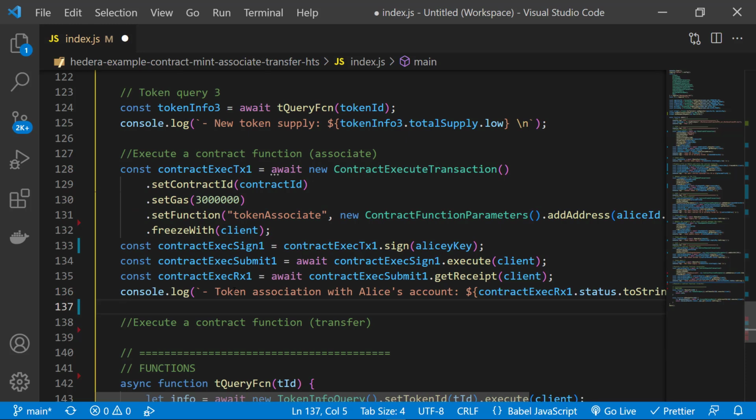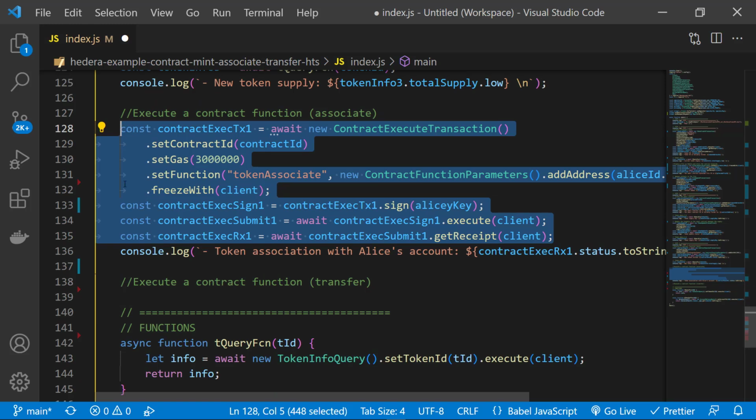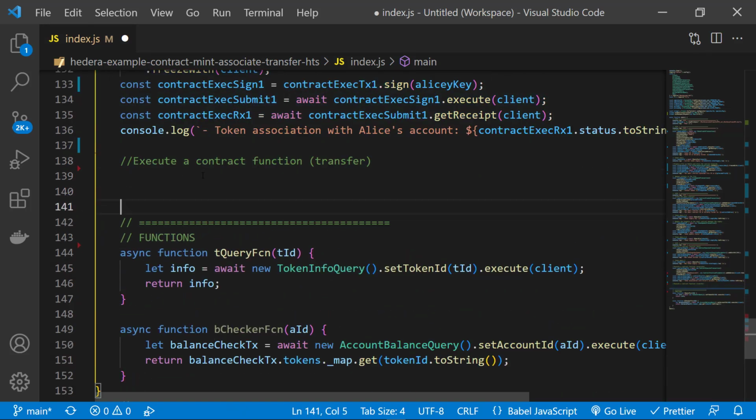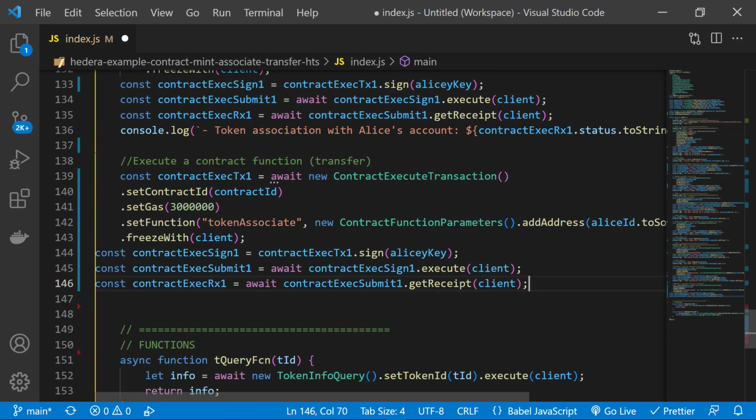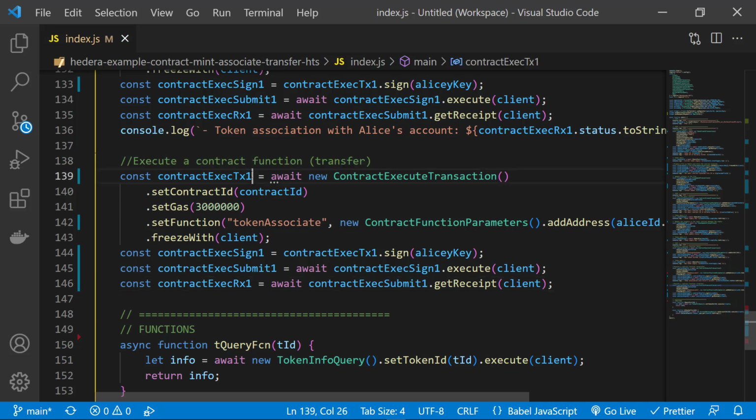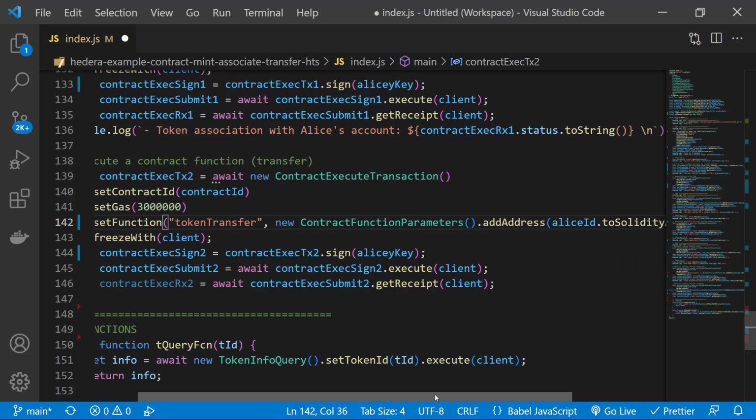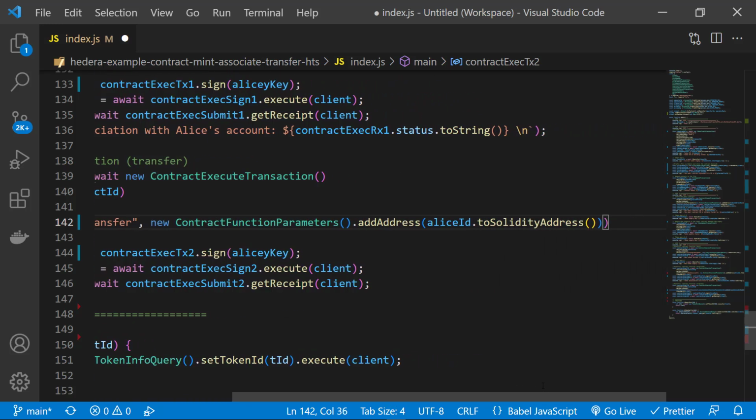And now the last step is to execute the transfer transaction. So we'll do the same thing we just did. We'll reuse some of this code and we'll renumber these transactions. Now that that's done, we need to change the function that we're going to call. In this case, it's token transfer. And if you remember, this function takes 3 inputs.